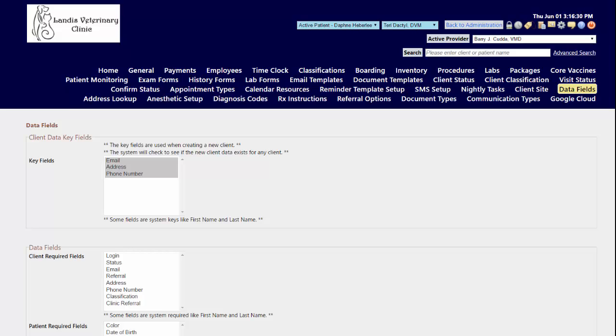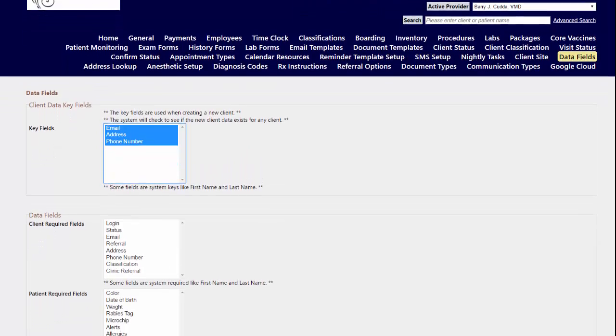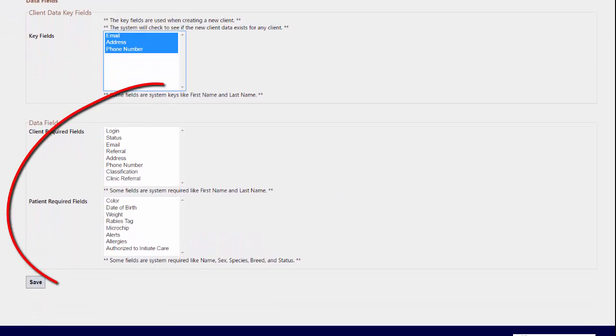You can add in email, address, and phone number as additional pieces of information that we should look at before successfully creating a new client. If the system finds a duplicate, you will get a warning message asking you if you want to create the new client anyway or cancel out. In order to choose items, you will click on them with your mouse. If you need to highlight multiple items, hold down your Control key. The second part of the configuration screen is the data field section.